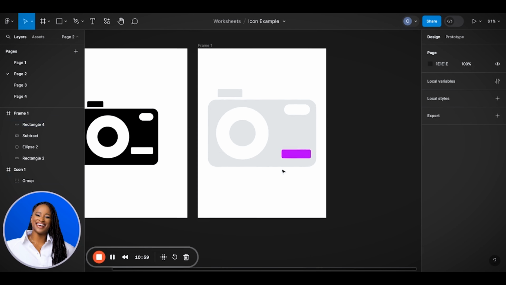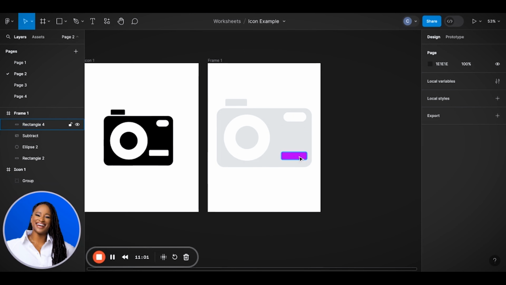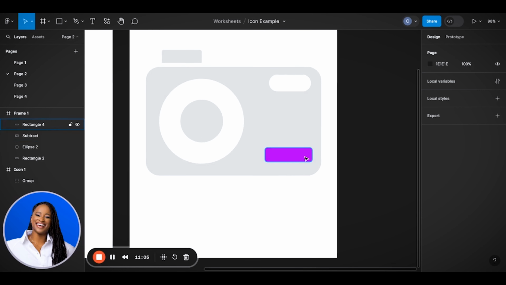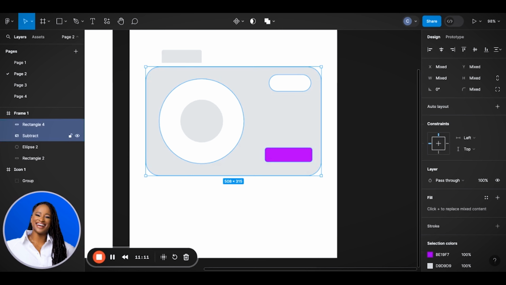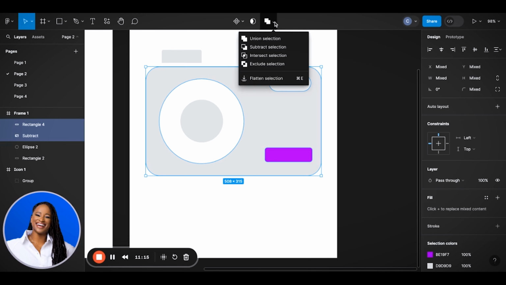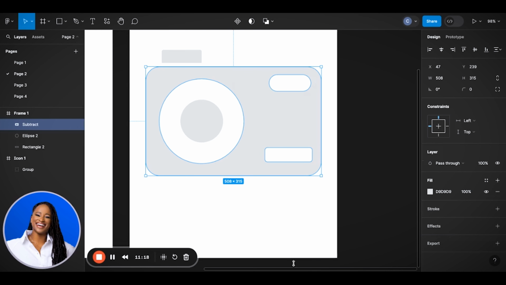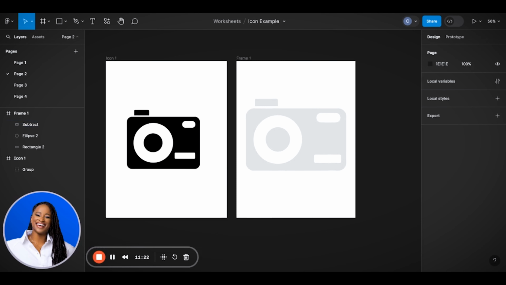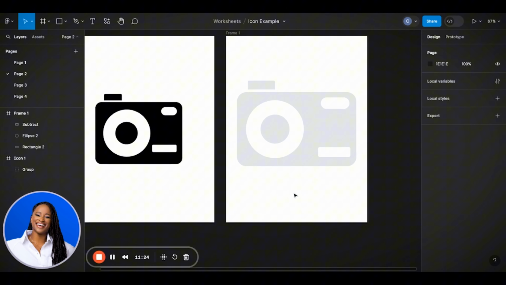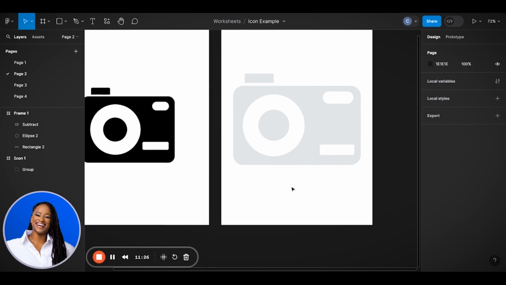Now we're going to have some fun and we're going to do the subtraction again. You guys ready? So we're going to hold down this purple shape, hold down our shift button. We're going to press the bigger rectangle. We're going to go to Boolean groups and press subtract selection. And there, my friends, we have just made a camera. You just made your first icon.